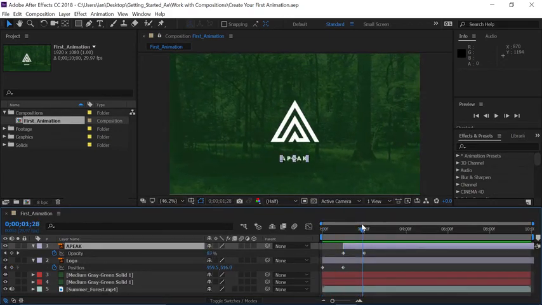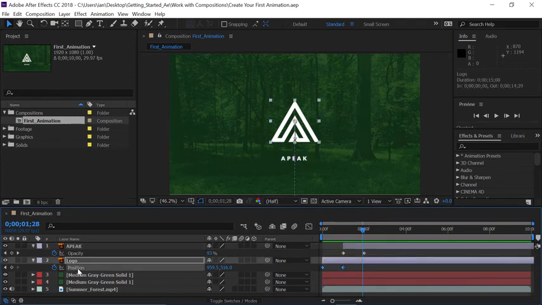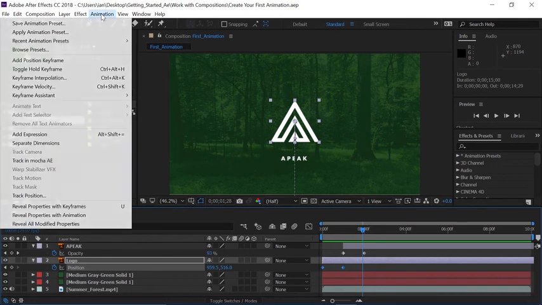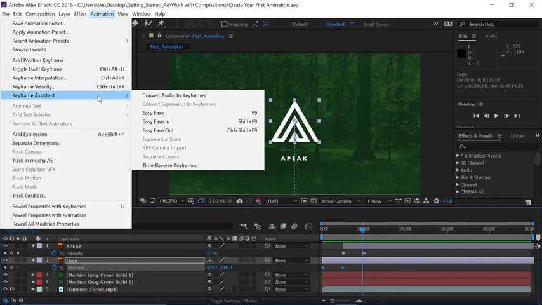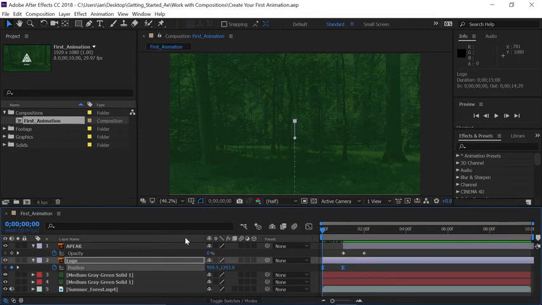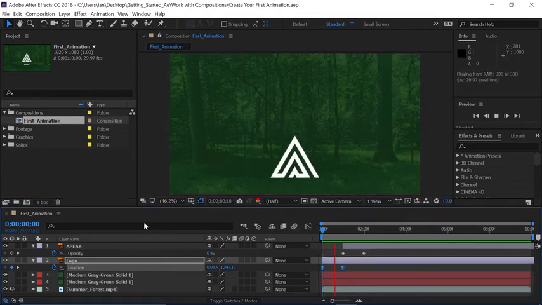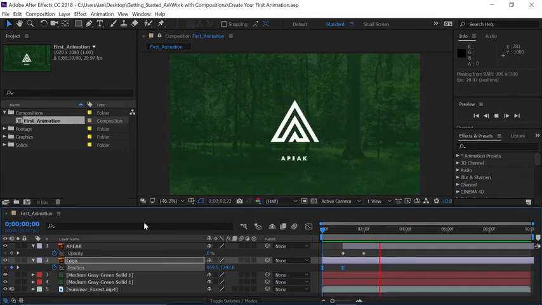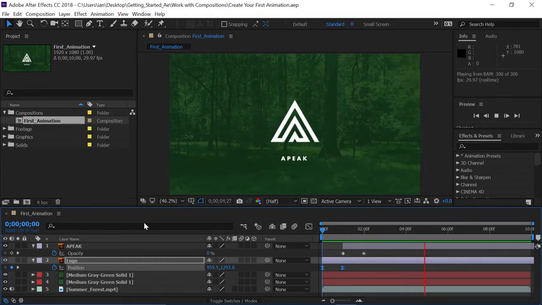So to quickly add ease to multiple keyframes, all you have to do is click on the parameter in the timeline. So I'll click on the word position, and notice now both of the position keyframes are highlighted blue. I can go up under the Animation menu and go to Keyframe Assistant and choose Easy Ease, and that'll automatically apply ease to both keyframes. So if we move our current time indicator back to the beginning of the timeline and press the spacebar, notice now I get a nice smooth motion to the slide of my animation.